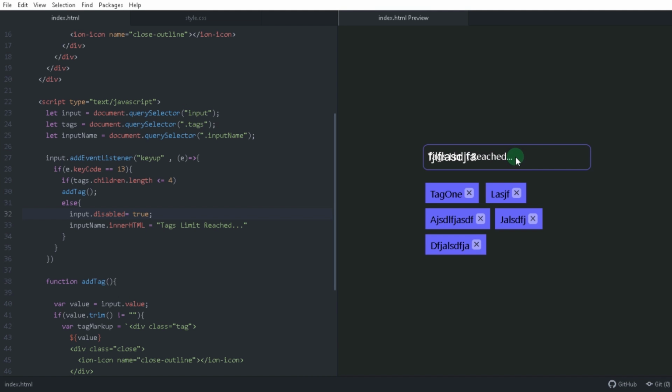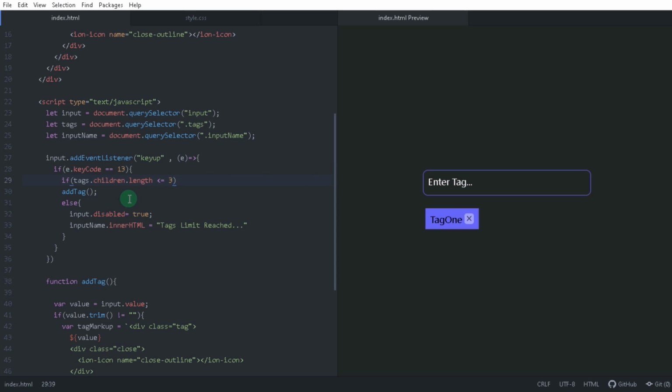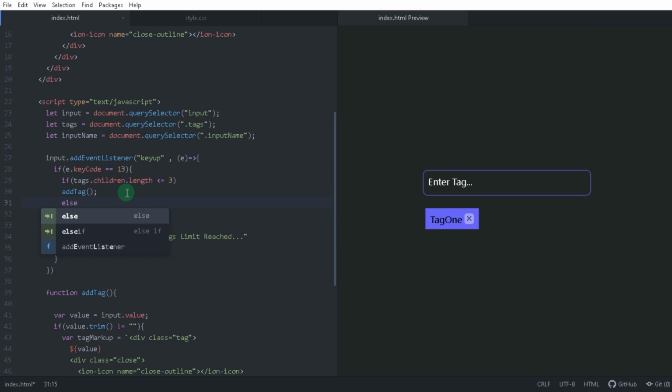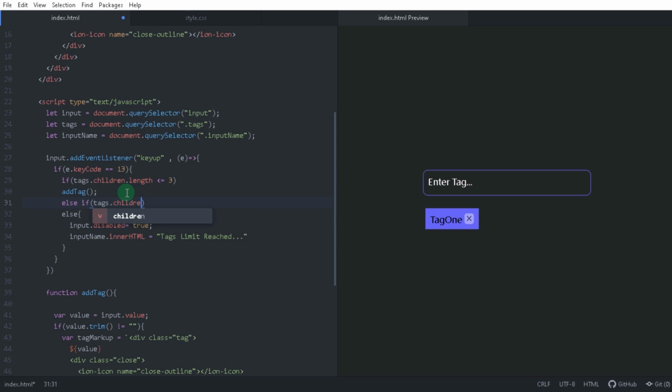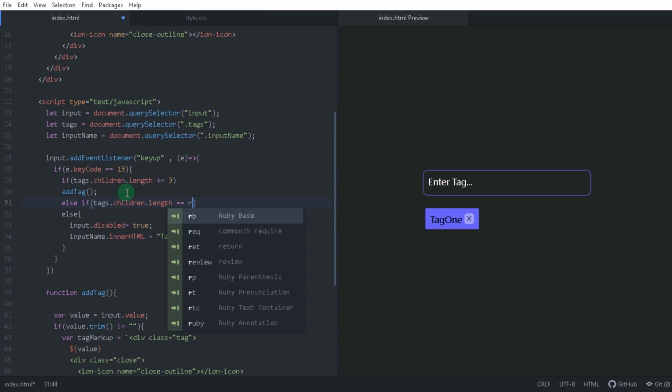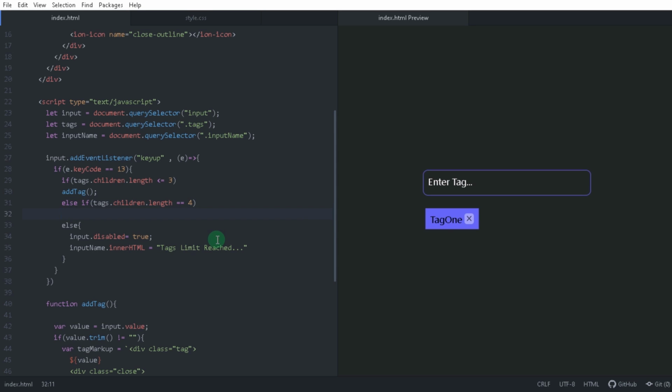It doesn't do the same thing for the last element. In the last element, when we press enter, it doesn't shift it inside the tags element. So we want to move it a bit, from 3 to 4 in the fourth element, else if the tags dot children dot length is equal to 4. If it's 4, it means there are already 4 elements inside it and we want to add a fifth element. So now this tags dot children dot length gives us the number of elements inside the tags div.